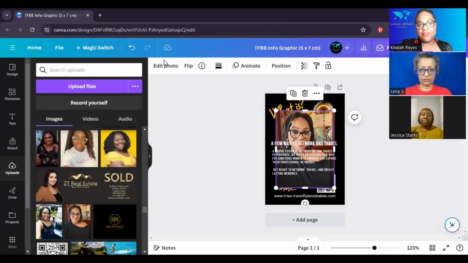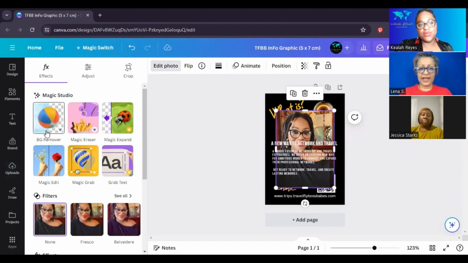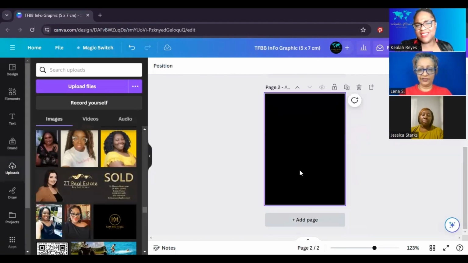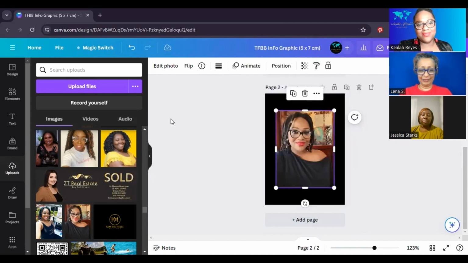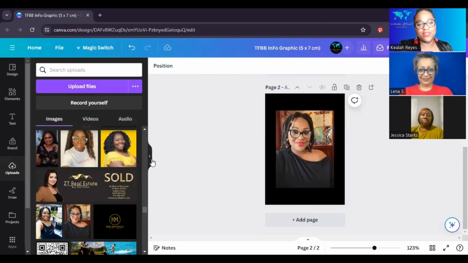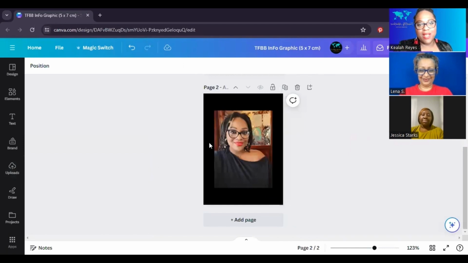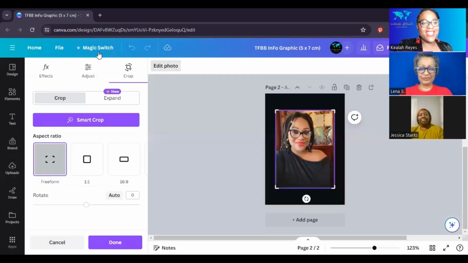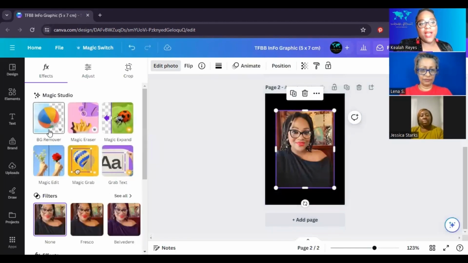And then you can edit the photo. Why don't you add it on another page so we can see it without the writing and stuff? Maybe I should do that. All right, let's do that. I've got all kinds of photos of people in here from doing different collaborations. But anyway, so you can do this, and oh, where did it go? Effects. There we go. Background remover.